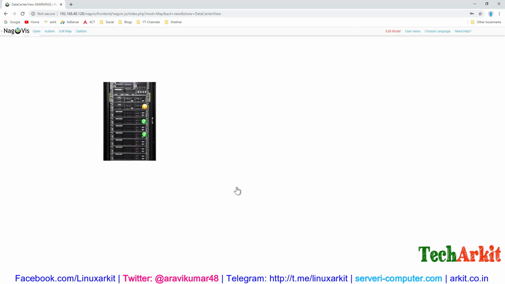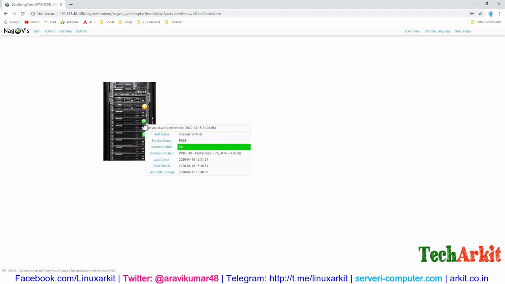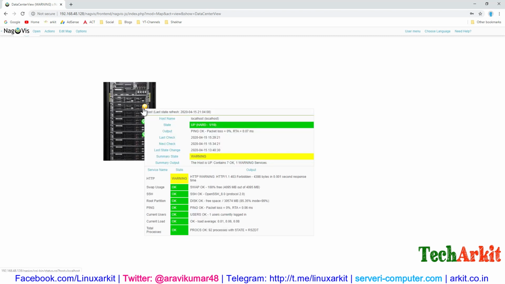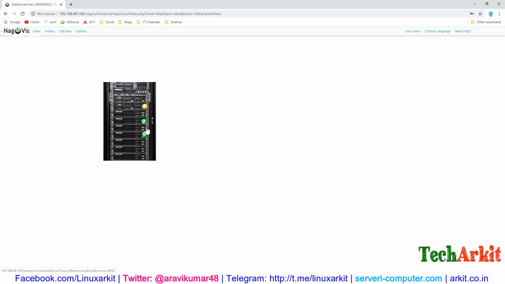So like this you have to take your data center rack photo and upload it here as a background, and map that particular server status to the particular server, and lock it. So this is like a map. Whenever you just hover here, you can see that status, all of that host status.